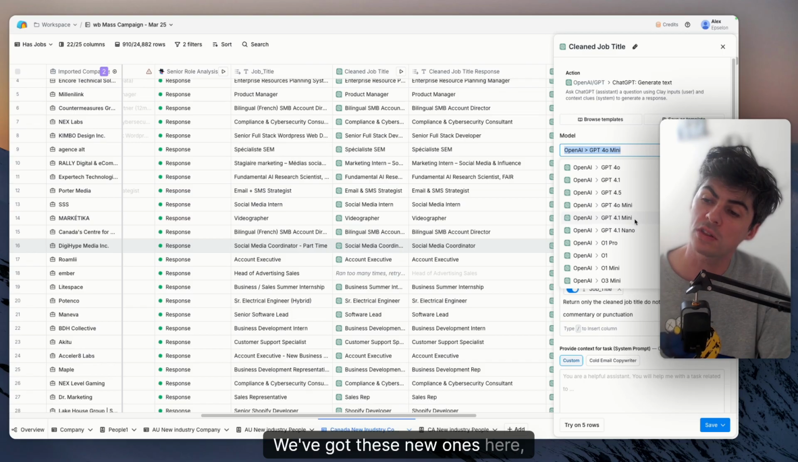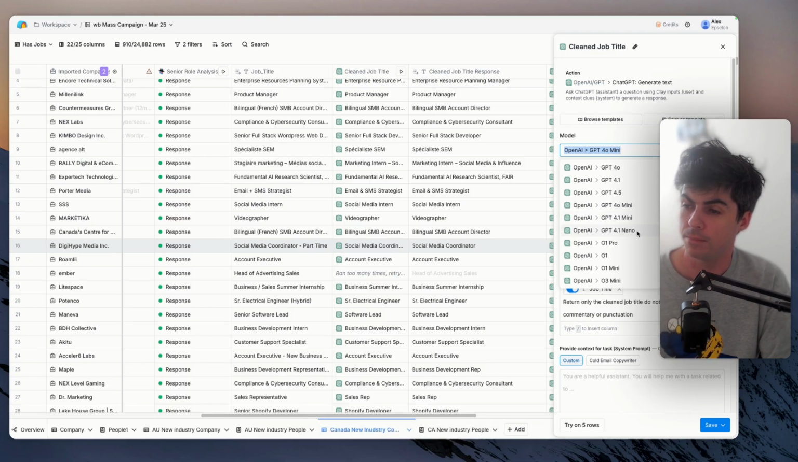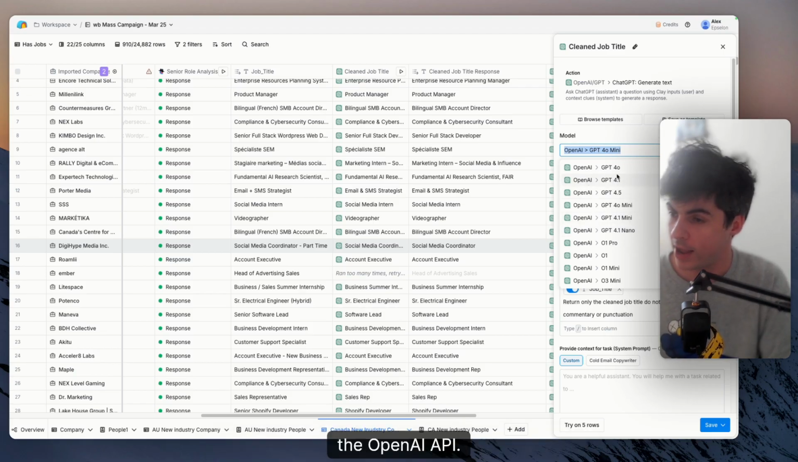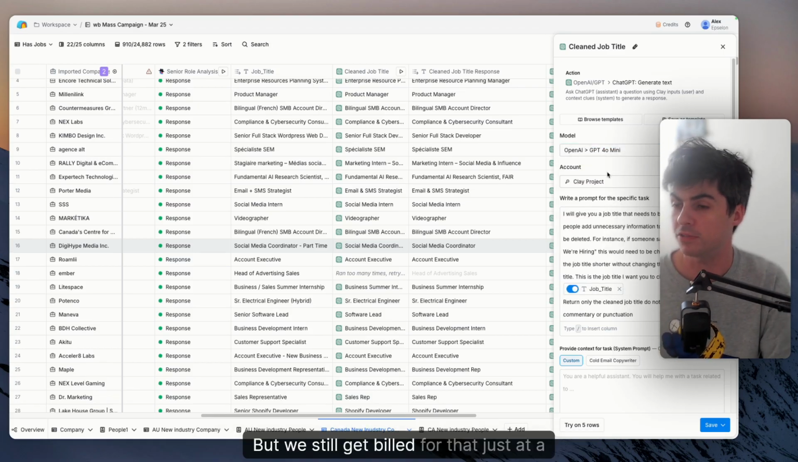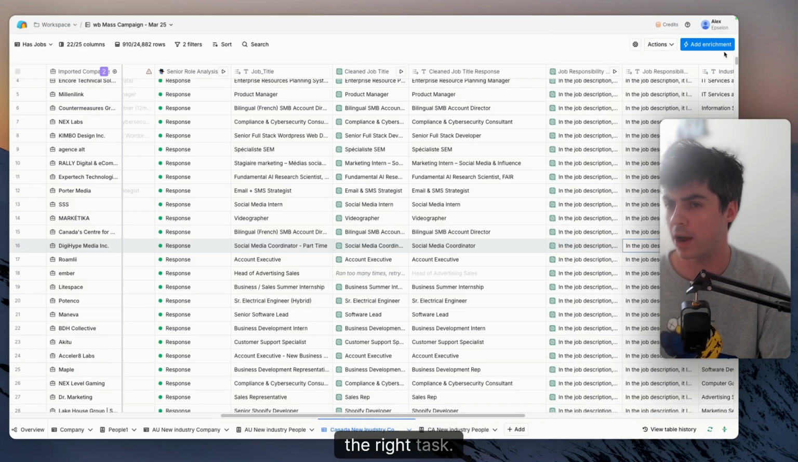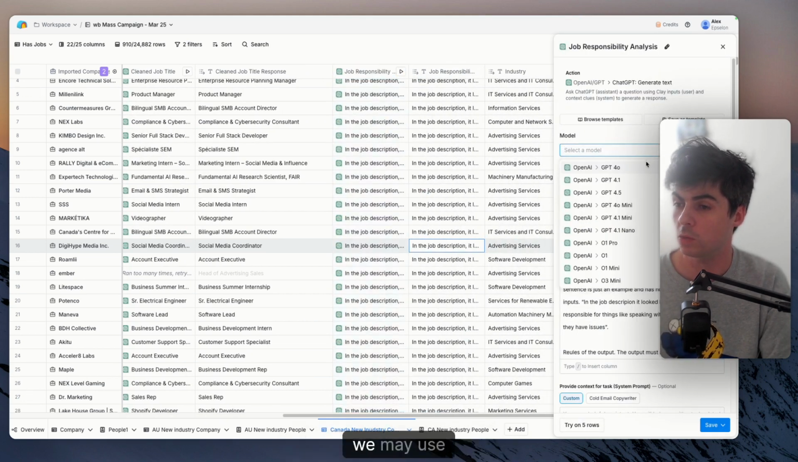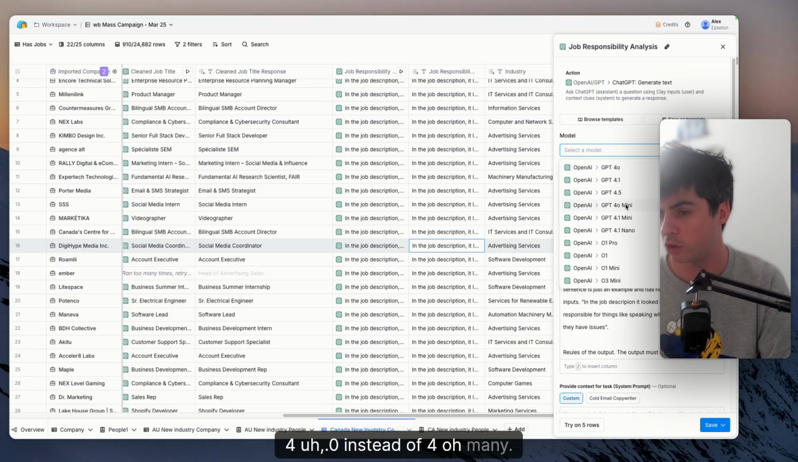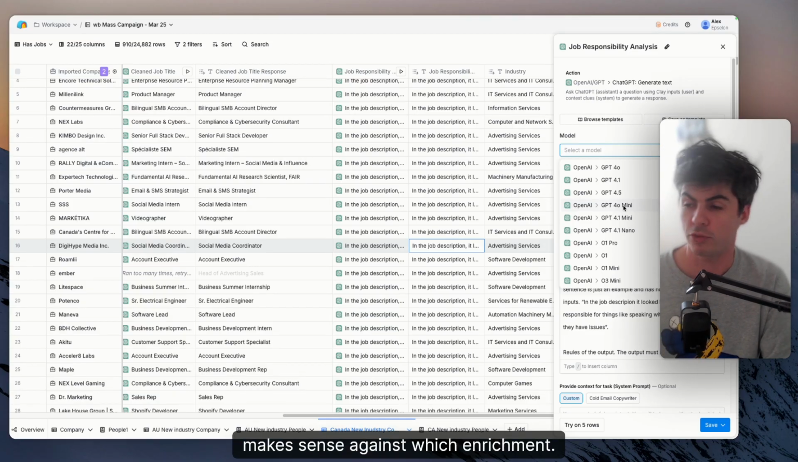Or we've got these new ones here, 4.1 mini or 4.1 nano, which use a lot less computing power. I'm not too worried about these numbers here because we use the OpenAI API. We put our own API key in here, which makes it a hell of a lot cheaper, but we still get billed for that, just at a different rate. So we want to use the right model for the right task. This one here is a bit longer, so depending on the cost, we may use 4.0 instead of 4.0 mini. But again, we want to see the cost and see which model makes sense against which enrichment.